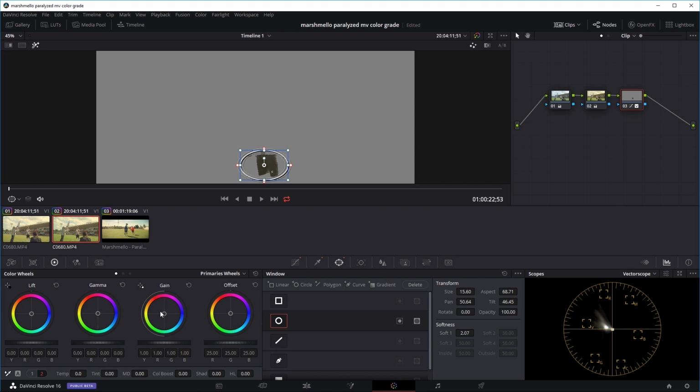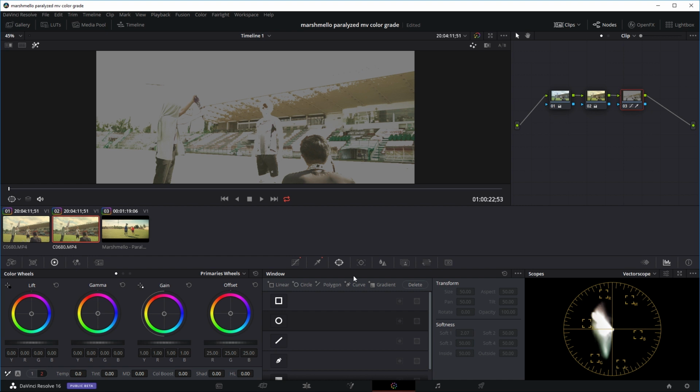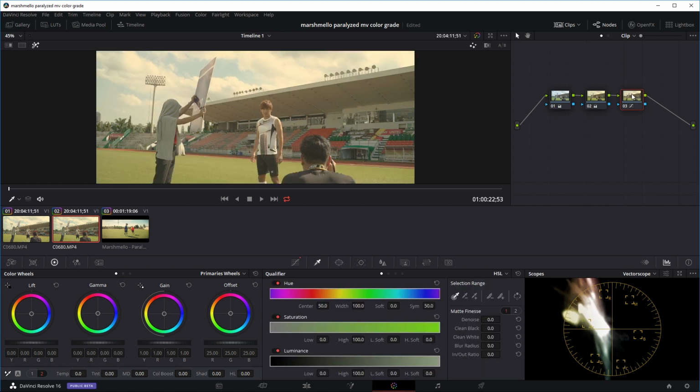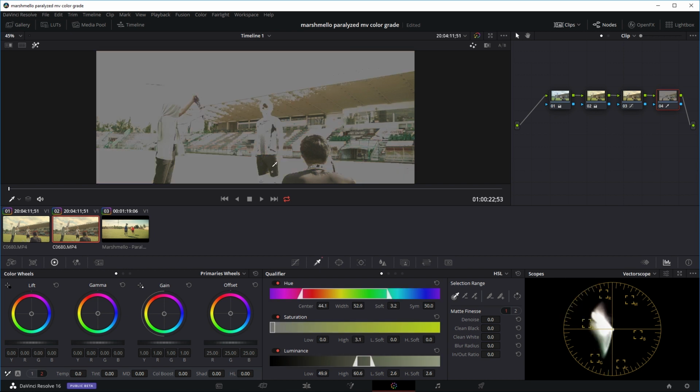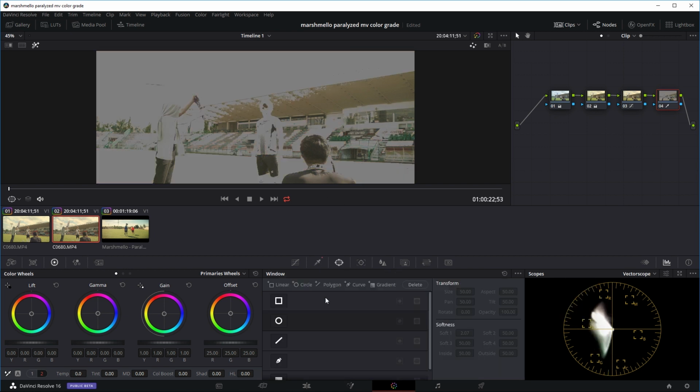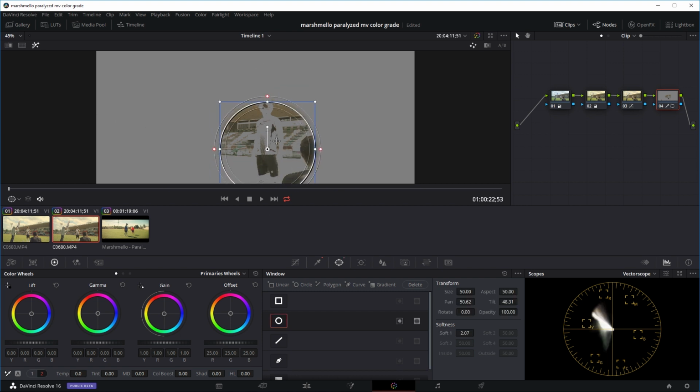So to correct this for our shadow area, I might create another node. I'm just going to undo this and undo the qualifier. I'm going to create a new node, again Alt S, and for this node I'm going to use the qualifier again to select the shorts and use the power window again. I don't know why I didn't create a new node in the beginning, but I obviously forgot. So I'm just going to select the shorts again.